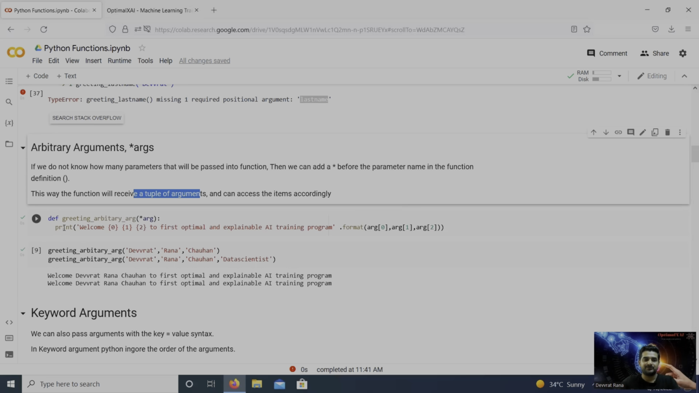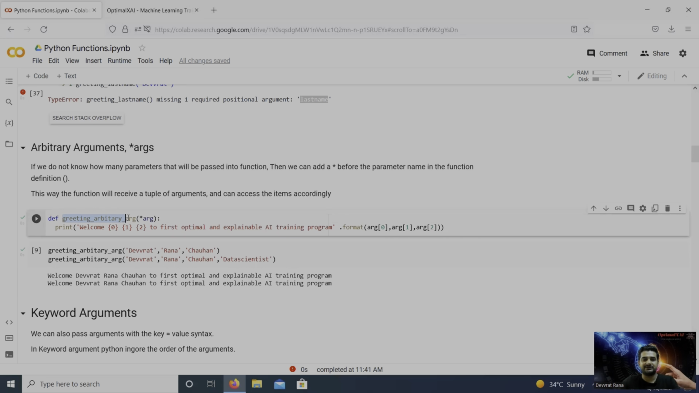You can see here the coding example. I'm creating a function here. Then you can see here I'm passing the star, then the argument name, star argument, and I'm accessing all the values with the help of index. You can see here the first value, because this passes the values as a tuple.